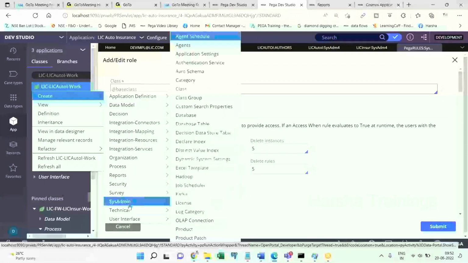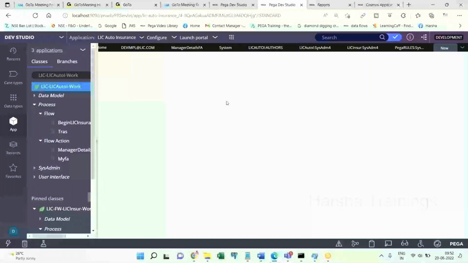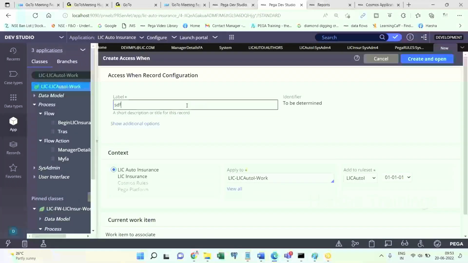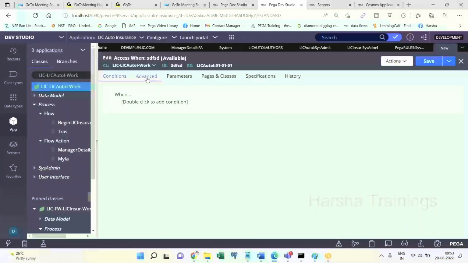Create security, what is it? Access when. In interviews, they may ask a question: we have when rules, right? Then why does Pega again come up with an access when rule, which is the same as a when rule? Just see now. Is it the same as a when rule or not?